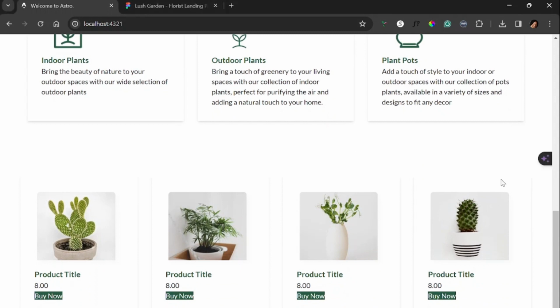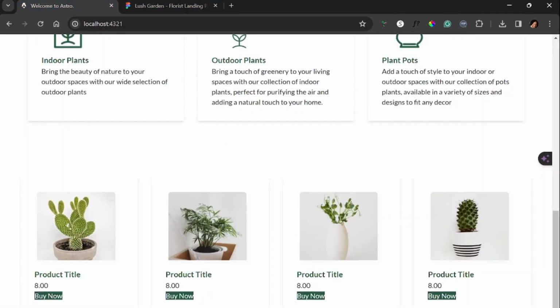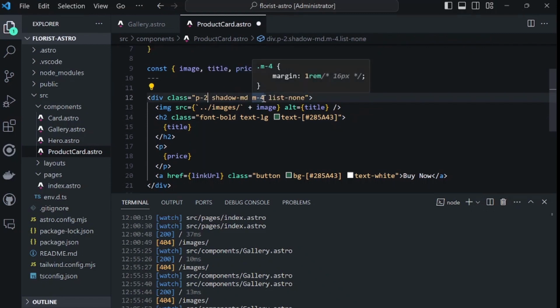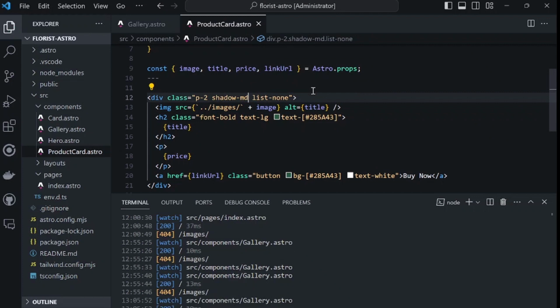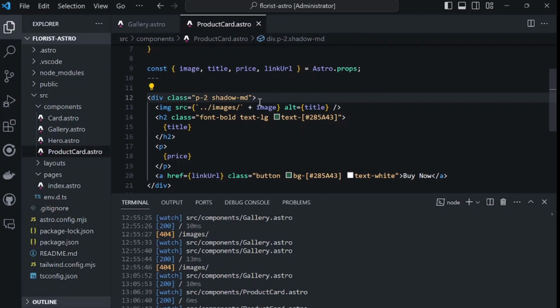And here they are. We've got these beautiful cards, which are really nice. And it doesn't quite look like what we've got here, so we're just going to remove some of the padding from the product card.astro. So let's take a look at that again. We're going to take this padding and move it down to maybe 2. And we'll remove the margin for now, so make it flush. Remove list-none, because we're not using a list. We do like the shadow, so we'll leave the shadow for now.